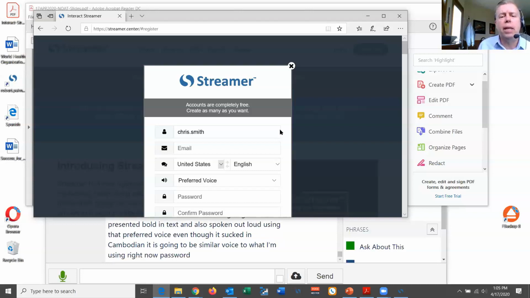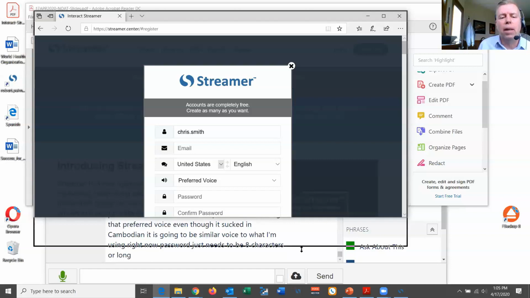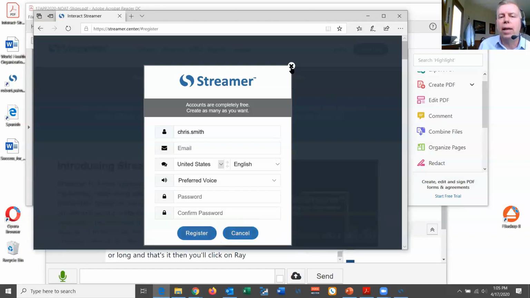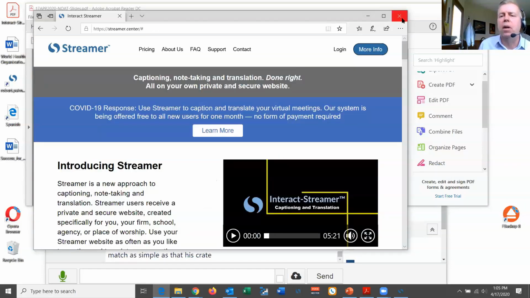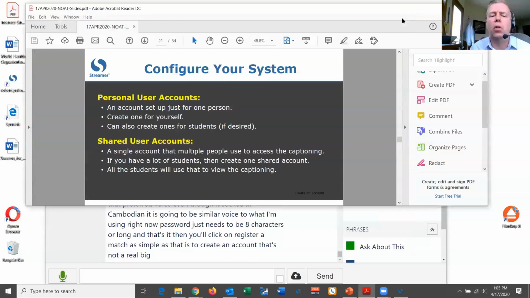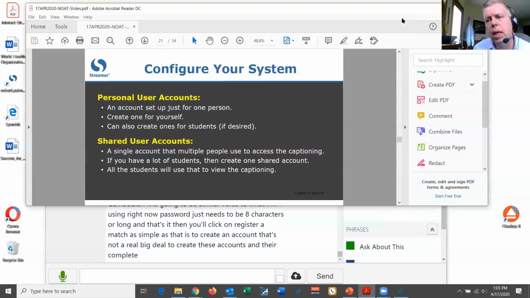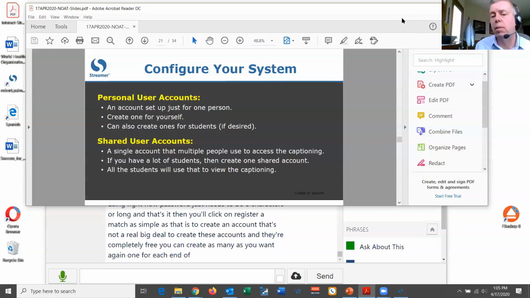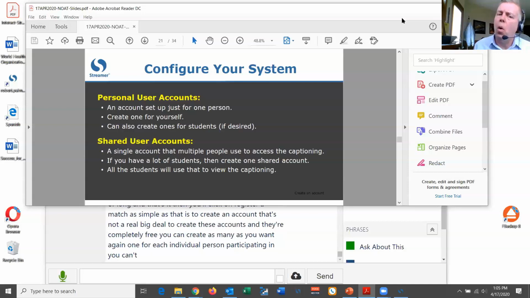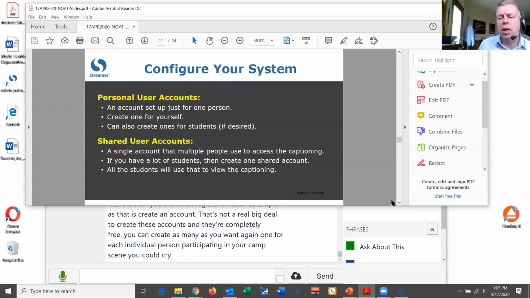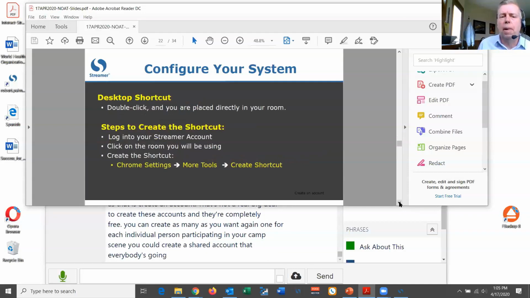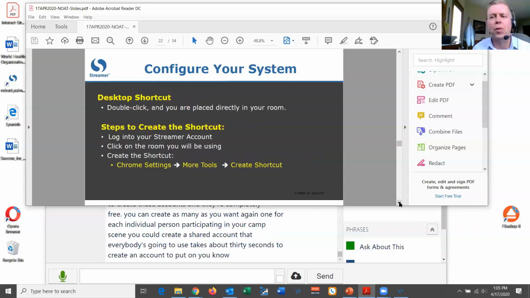Password just needs to be 8 characters or longer, and that's it. Then you'll click on register, and that's as simple as it is to create an account. It's not a real big deal to create these accounts, and they're completely free. You can create as many as you want, again, one for each individual person participating in your captioning, or you could create a shared account that everybody's going to use. It takes about 30 seconds to create an account if you're not talking through the steps as you're doing it.